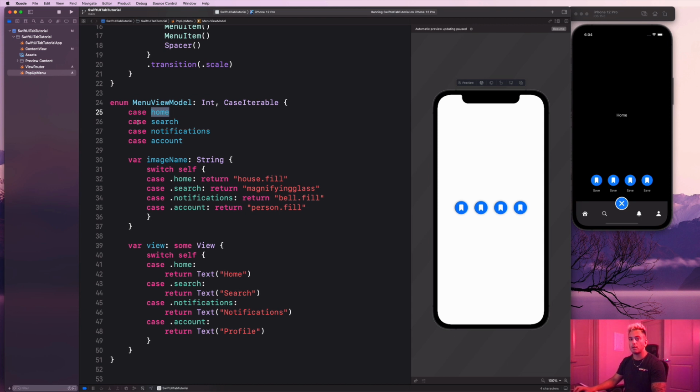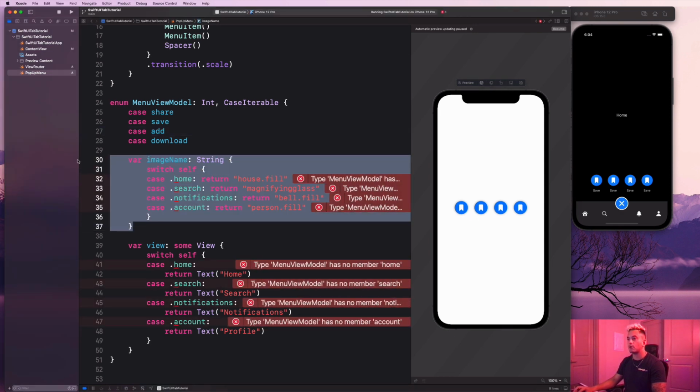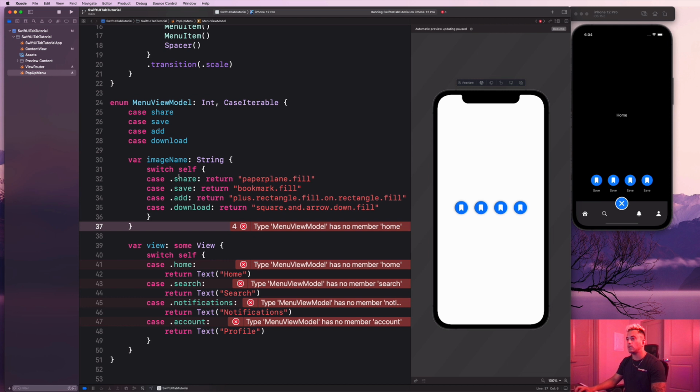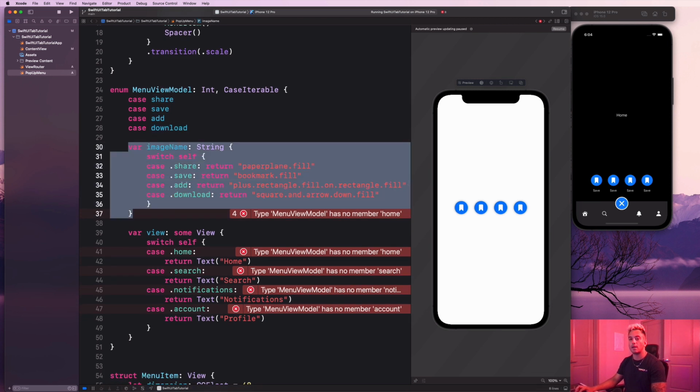I'm going to have share, save, add, and download. And then I'm just going to copy and paste this image name property. And once again, guys, the purpose of this is to get back a unique image for each case that we have. So you guys can just pause the video and type this stuff out. And then instead of linking each one to a view, we're just going to have a title property. That's how we get this text down here.